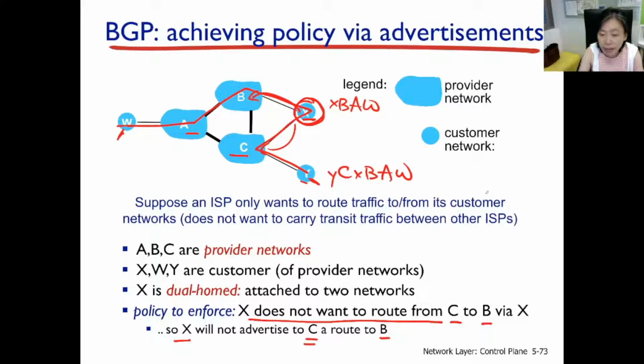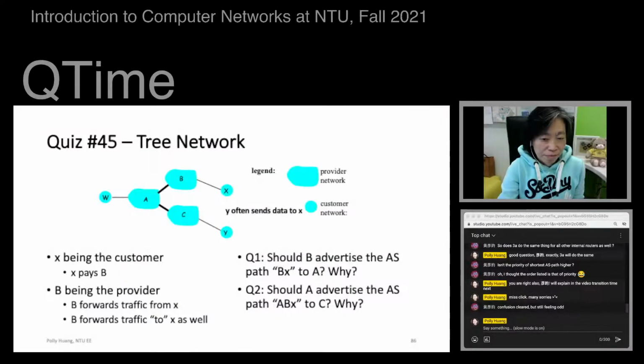So again, money is the issue, all right? So X is not getting any money from C or from B. Therefore, X is not happy transiting traffic for these other ISPs or even from other customer networks not paying. Okay. All right. So on the internet, routing is really a business.